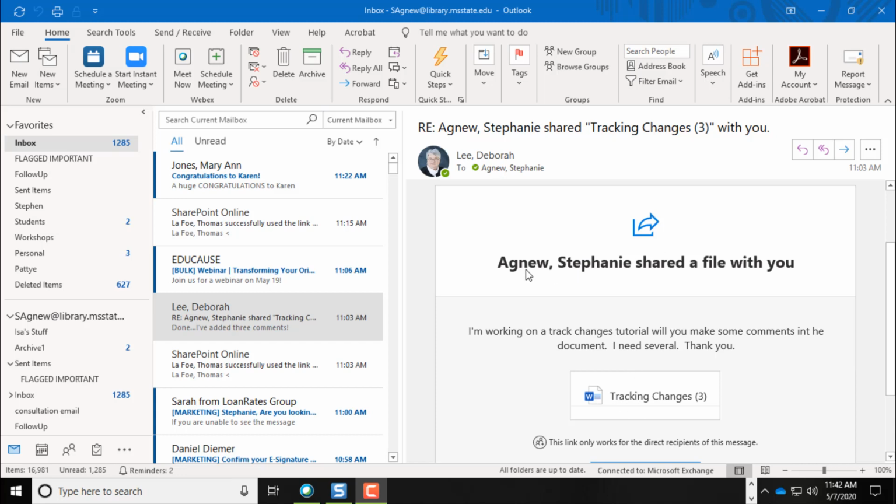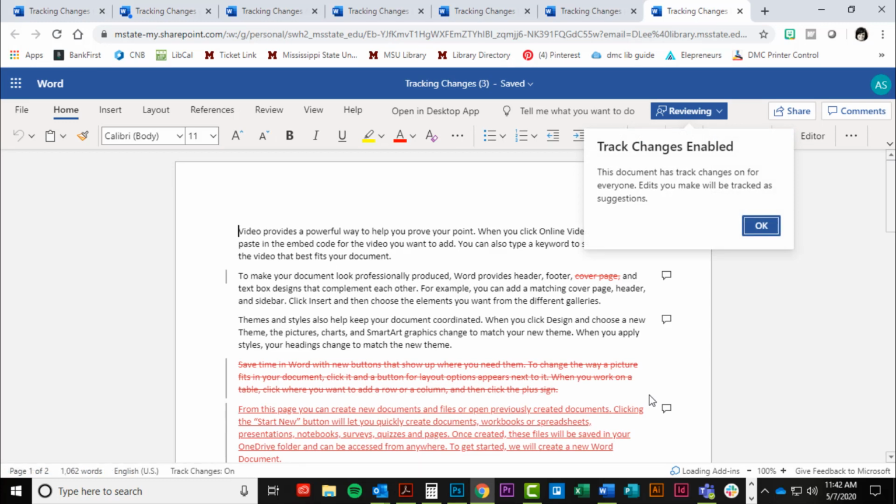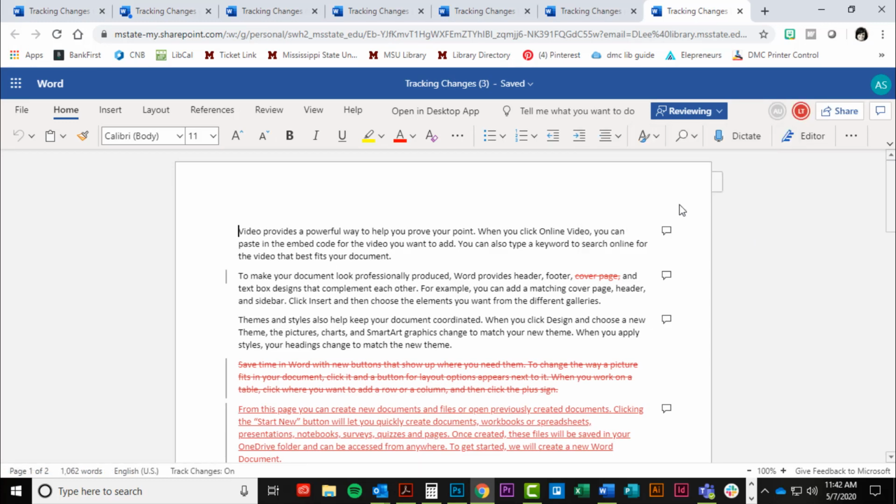It just tells me that I have had a file that has been shared with me, and I'm going to click here to open the document. The document is open inside a web browser. And so what we can do is you can go in and review in the web browser if you choose. I can see right now that Thomas LaFoe has the document open, which is okay. We don't have to worry about that.